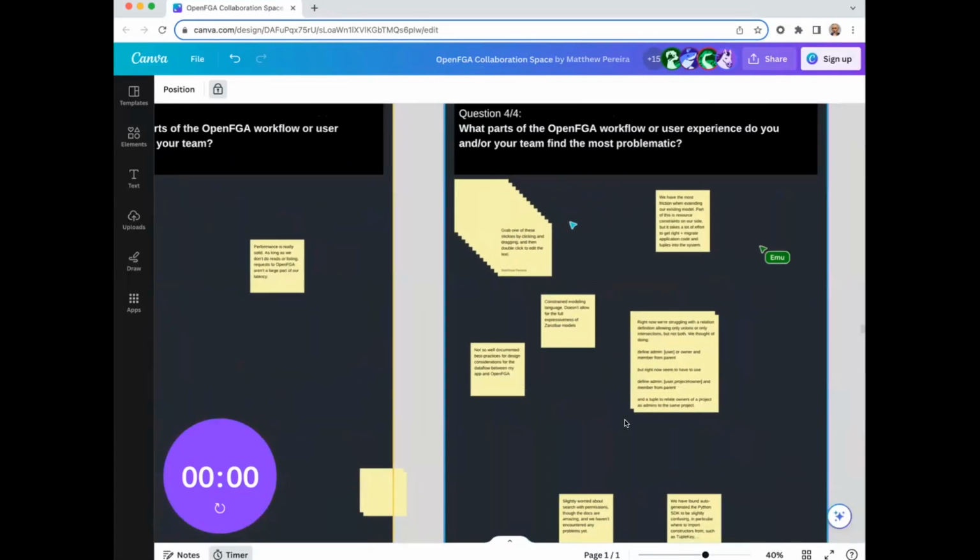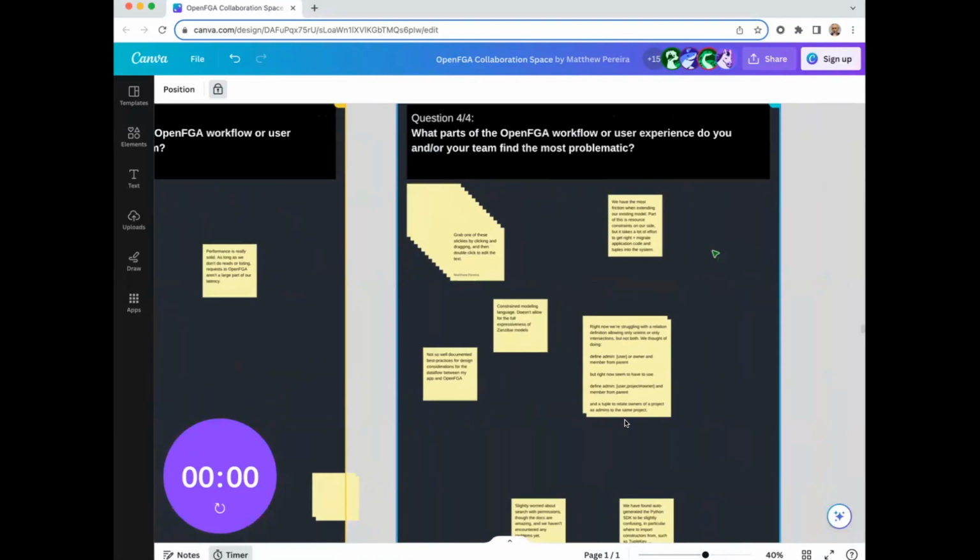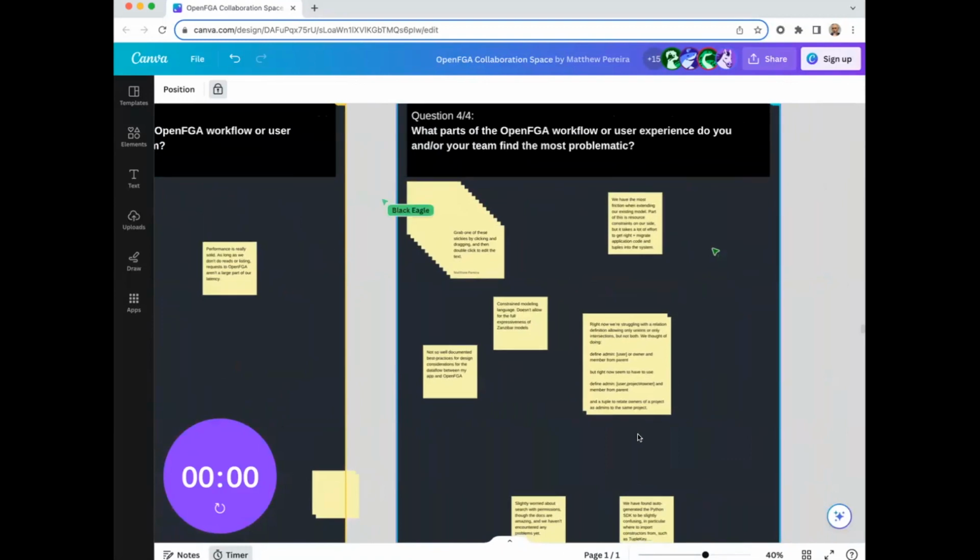Who wrote the one? So what's the most difficult part of configuring or operating OpenFGA? There's a sticky that says listing is a challenge. When listing the documents a user has access to, we essentially have to use our internal schema to build a superset. I'd like to learn more about that personally. Whoever wrote that.